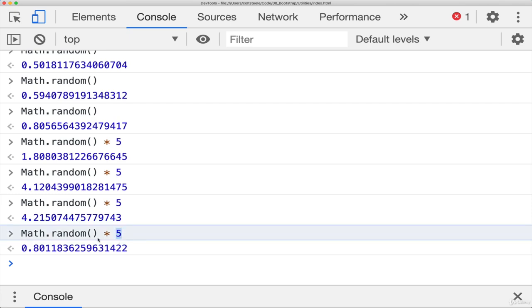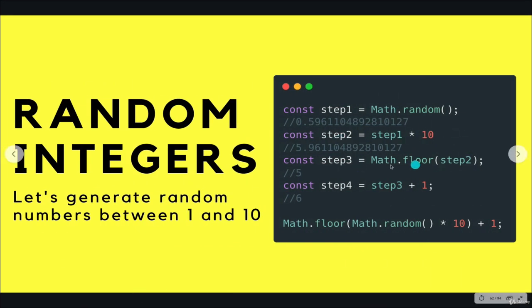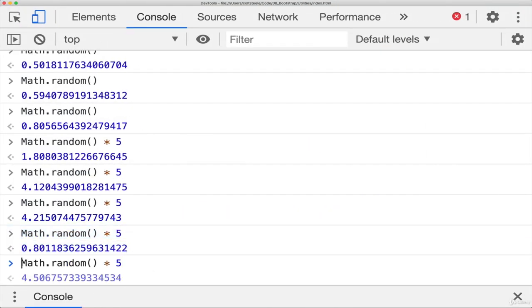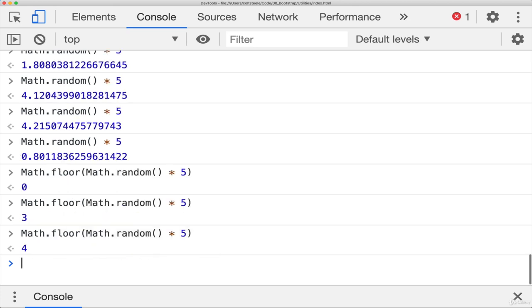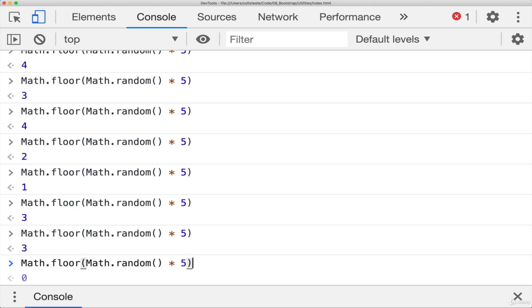But I want to floor the entire thing. So what I did here was put it in a variable and then floor that. But that's a bit extra. I don't really need this. I don't need this step on its own. So I'm going to do a math.floor. Remember what floor does. It chops off the decimal. So math.floor of our random number multiplied by 5. Okay, so we're getting 0, 3, 4, 3, 4, 2, 1. So I am getting 5 random numbers.